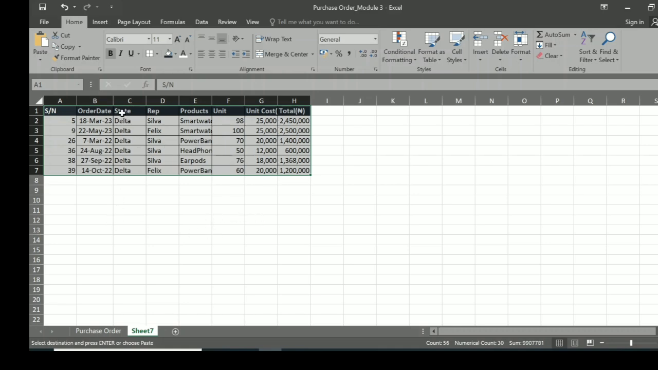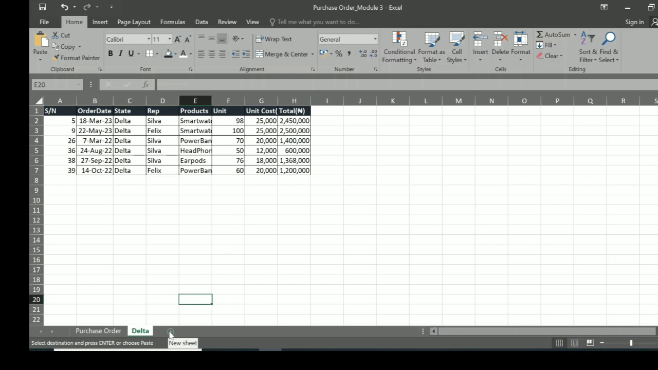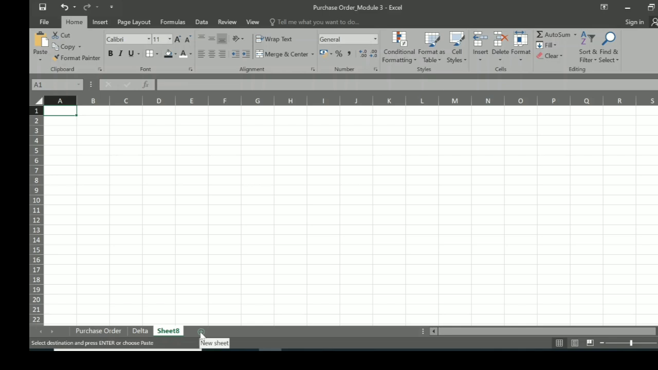So now I've gotten the database for only Delta state. I can name it, double click and name it Delta. And that is that, okay? Now let me open another worksheet, 1, and another worksheet, 2, because we have 3 states. So these 3 worksheets represent the 3 states, okay?